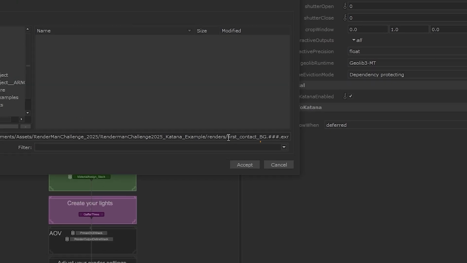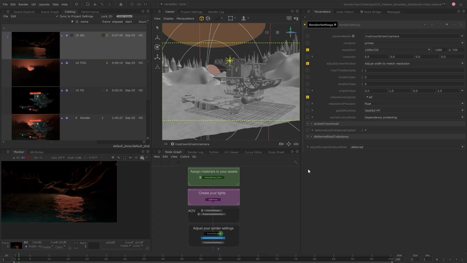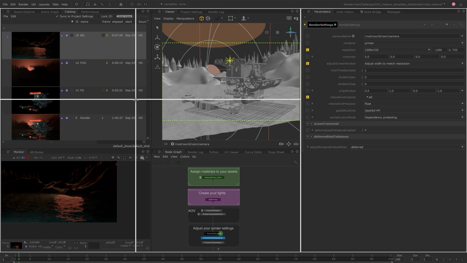You have to use this format when exporting. So you have the file name, dot, and then number of hashes for the amount of padding you want for the image number, dot, the file format. So here I'm going to use .exr. If you have multiple AOVs, these will be exported as separate images.